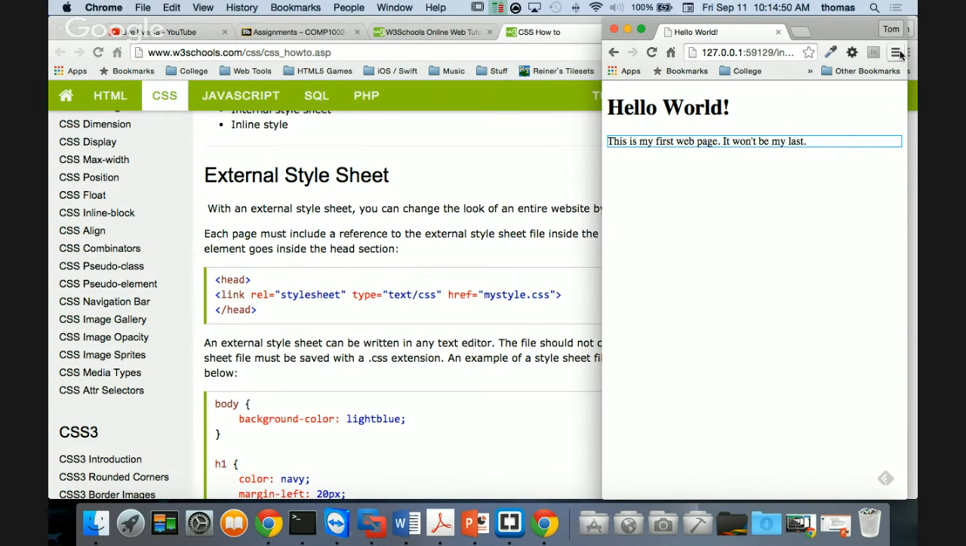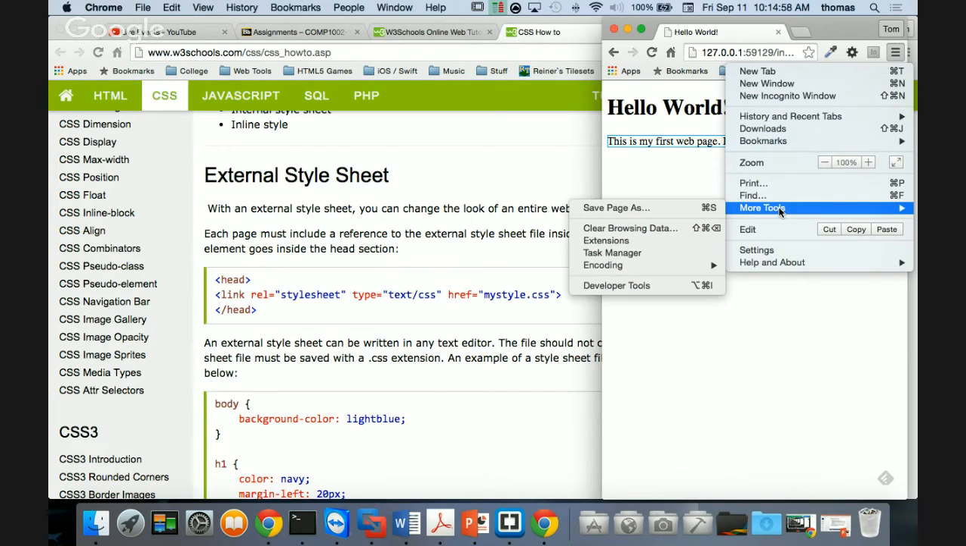So another thing to do is hit this hamburger, and by the way, this is called the hamburger or sandwich, for some people who don't know. You click on this thing, and you go down to more tools. Follow me here, right? And then you want to hit developer tools. This is one way of getting it.